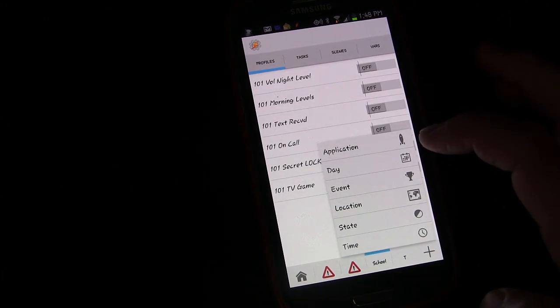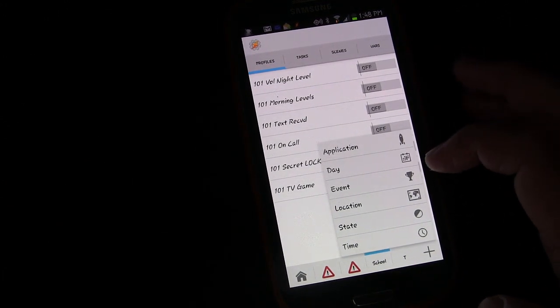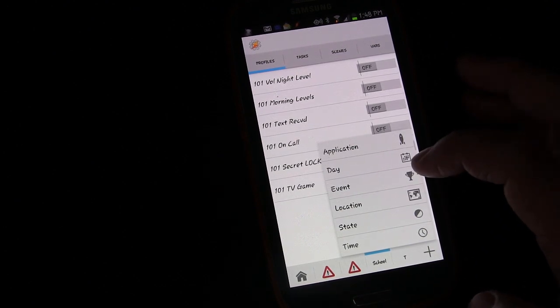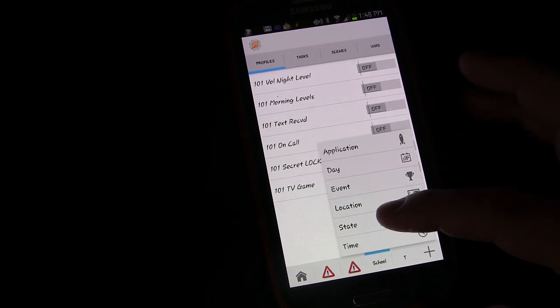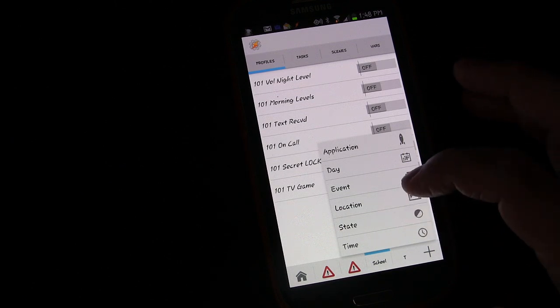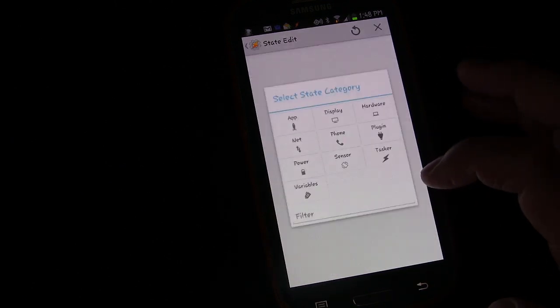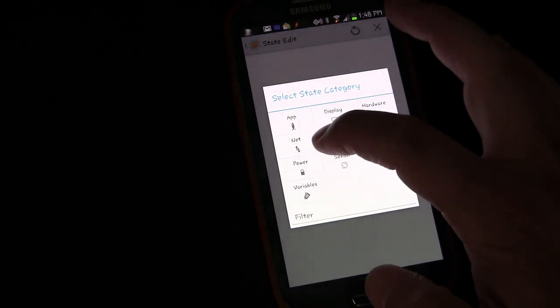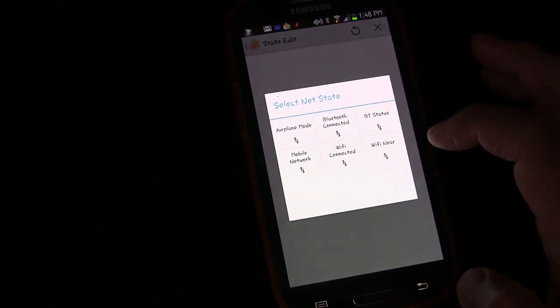And so now we're going to choose. It's either going to be under event or state. Sometimes it's hard to remember what things are under. So let's go state, and then if that's wrong, we'll backtrack. So we're going to go state. We're going to choose net, because Wi-Fi is under net.